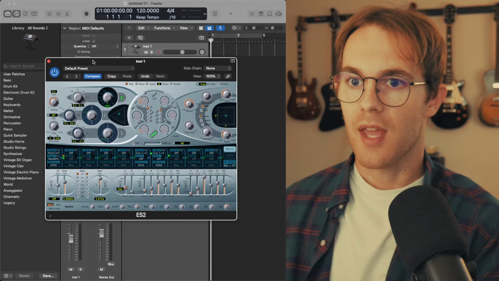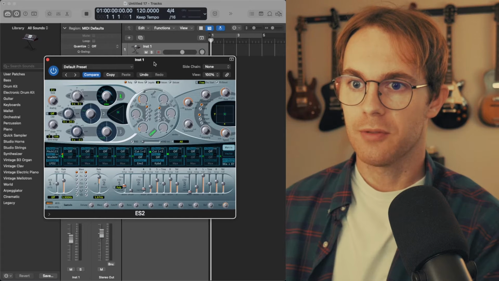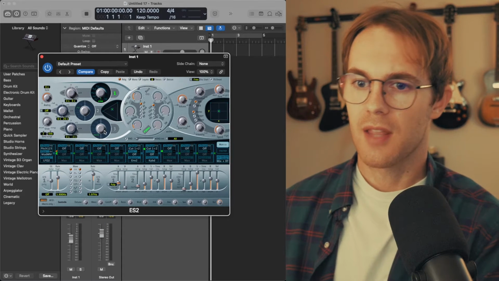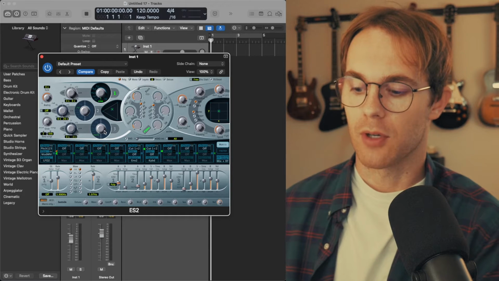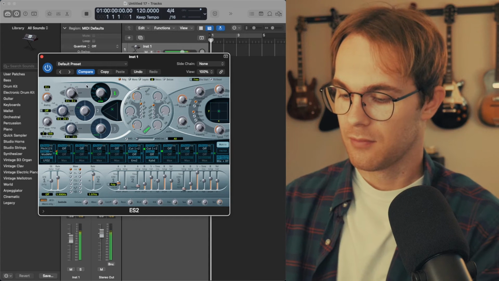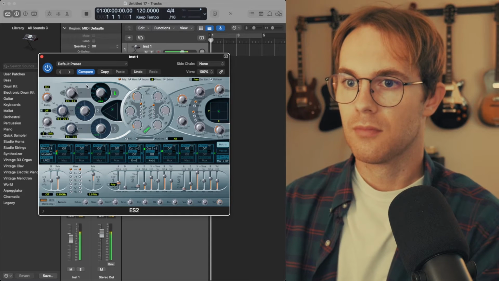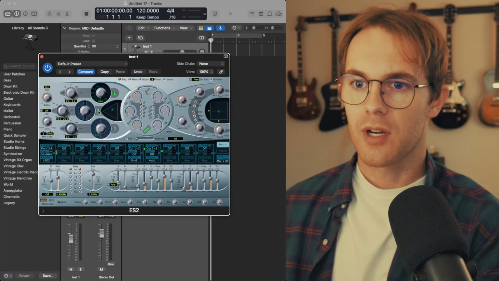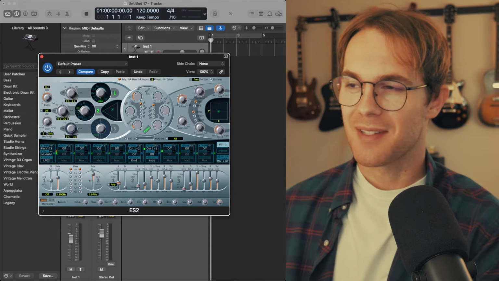We're going to start with a stock plugin called the ES2. And basically, we're just going to use all three of these oscillators. And this is going to be kind of our main sound that we're going for. So first oscillator is just going to be a sine wave. Next, we are going to add what I believe is a saw wave.